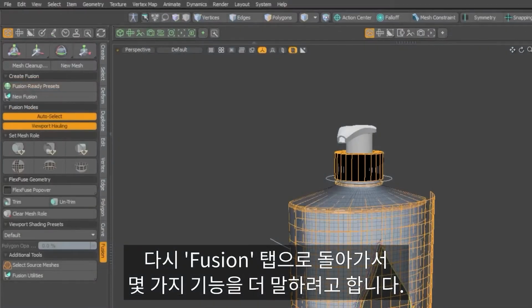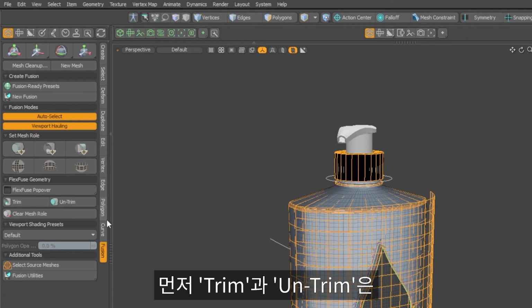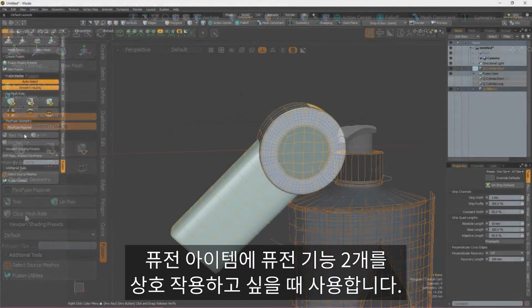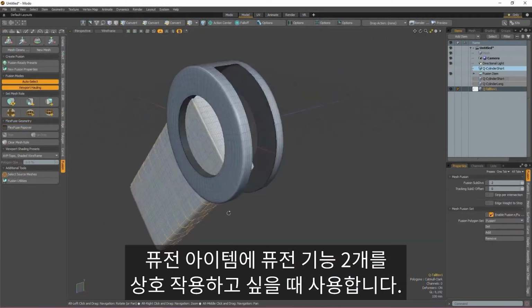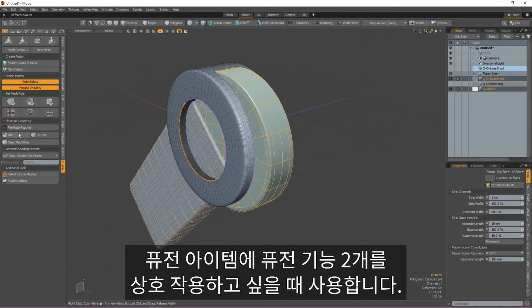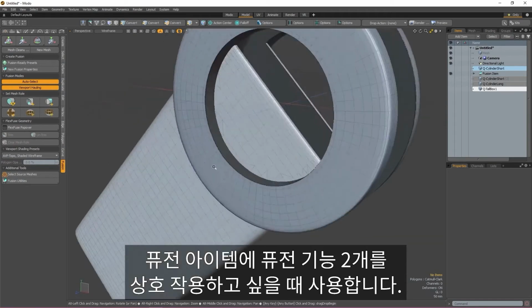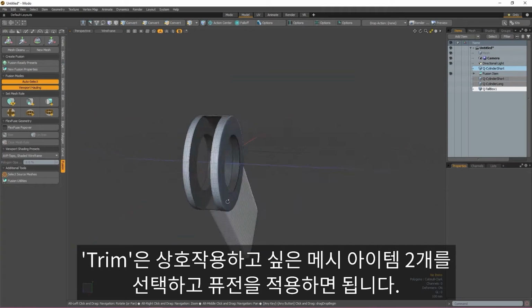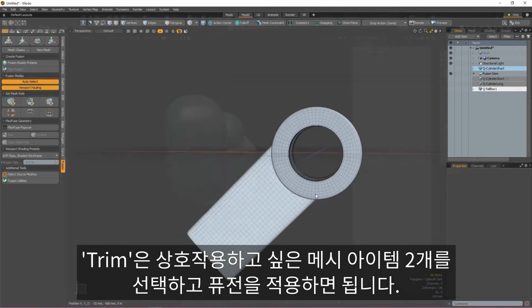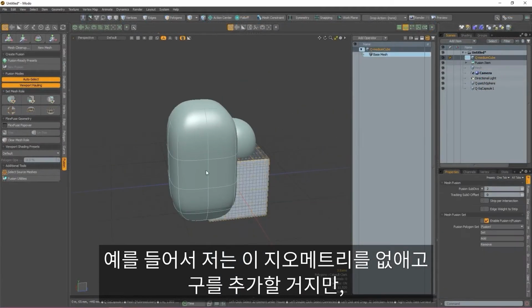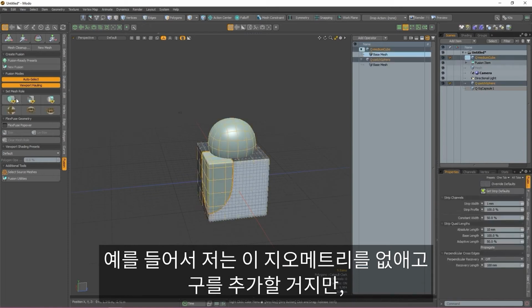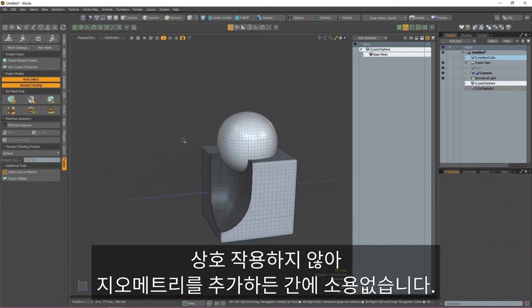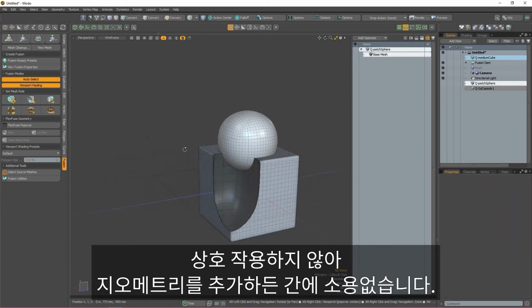So, going back to the Fusion tab, there are a few more functions that I want to talk about. First is Trim and Untrim. These are used for times when you have two fusion operations that intersect with the fusion item, but not with each other, and you want them to. Trim allows you to select the two mesh items you want to interact and then drive a fusion between the two. So for example, I have this box subtracting geo from my fusion item, while the sphere is adding. However, they're not interacting with each other, so the sphere is still adding geo where there should be none.